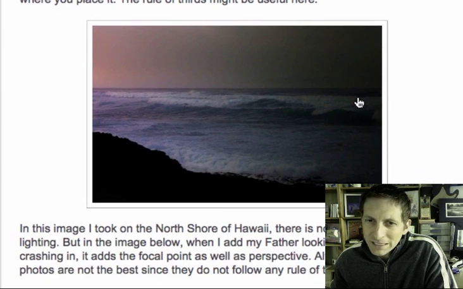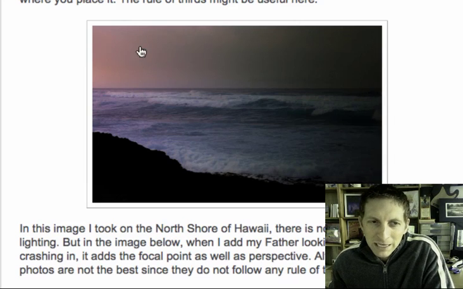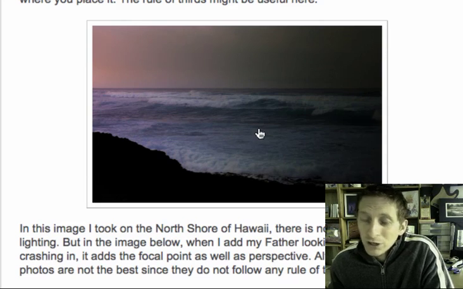This is a photograph that doesn't follow any rule of thirds. It's a bad photograph that I took and I cropped out, and your eye basically just wanders around this photograph, like I just said a lot of postcards have.